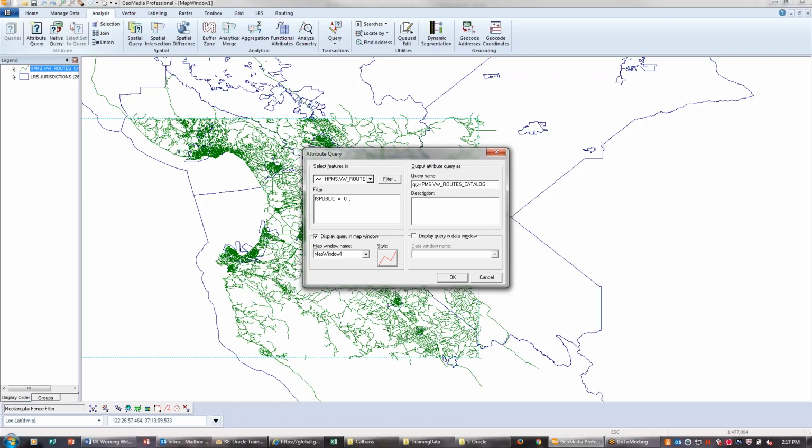So this query only shows private rows, right? Yeah, that's right. Okay, and what else? Underscore. You can take out the HPMS qualifier. Okay. Oh, well, that's not what I meant. But query 1 dot, and then VW underscore routes catalog.